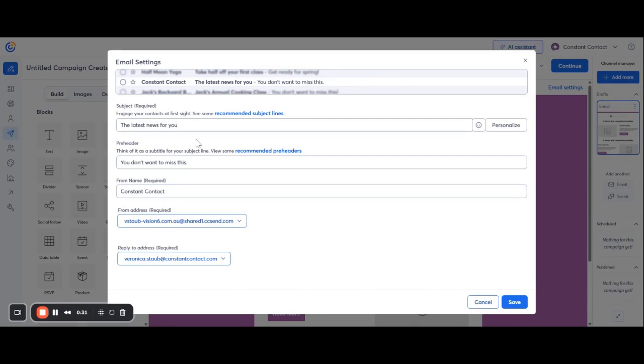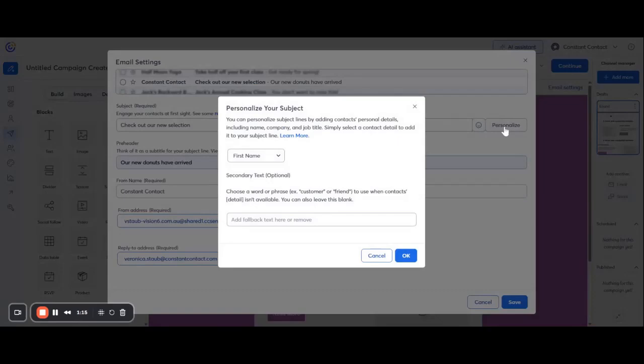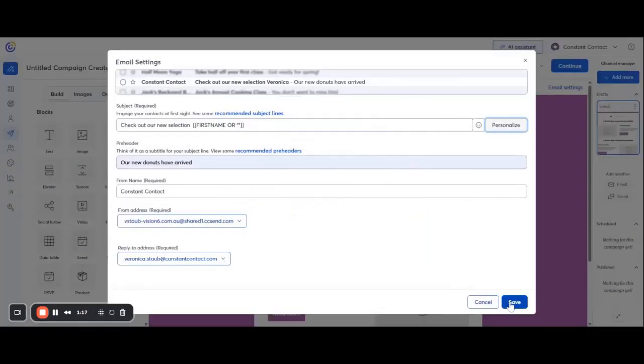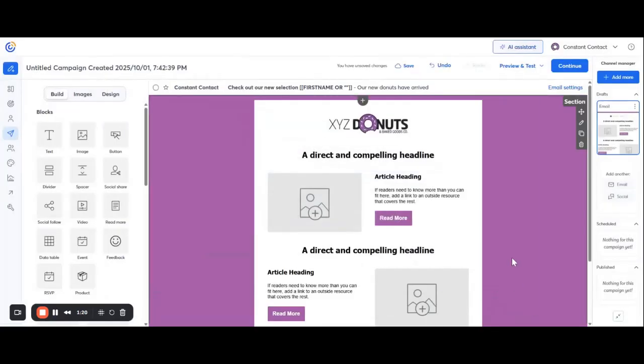So my use case is that I'm a donut shop and I want to update my contacts on my new donuts that I'm releasing. So let's update this to and now I'm going to update my pre-header to something I'll highlight as well with your subject line. If you'd like to add an element of personalization, like adding your contact's first name, you've just got this personalize button to the right where you can do that. So now I'm going to click save and I'm going to start working on my email.